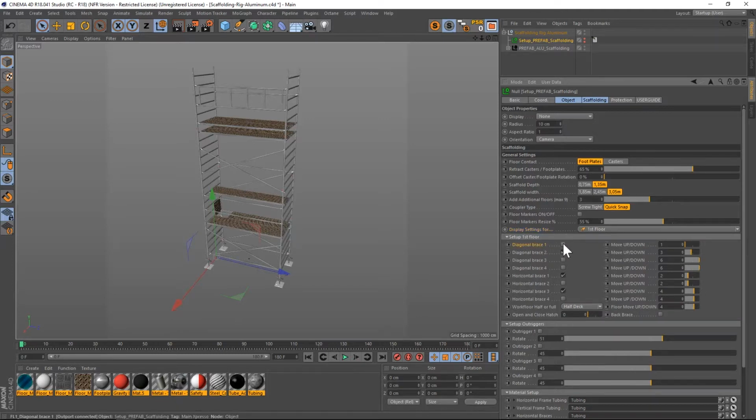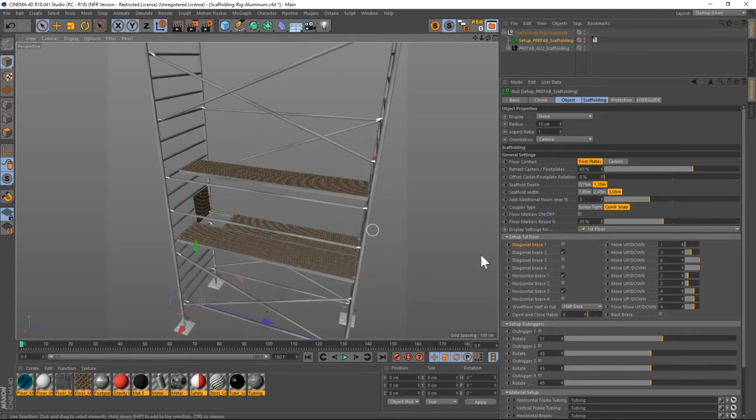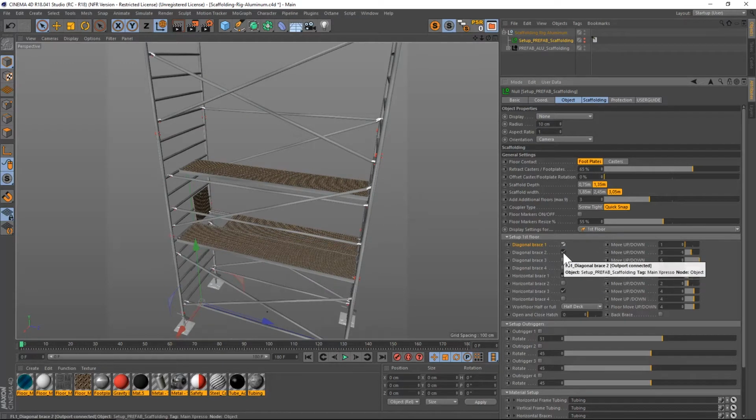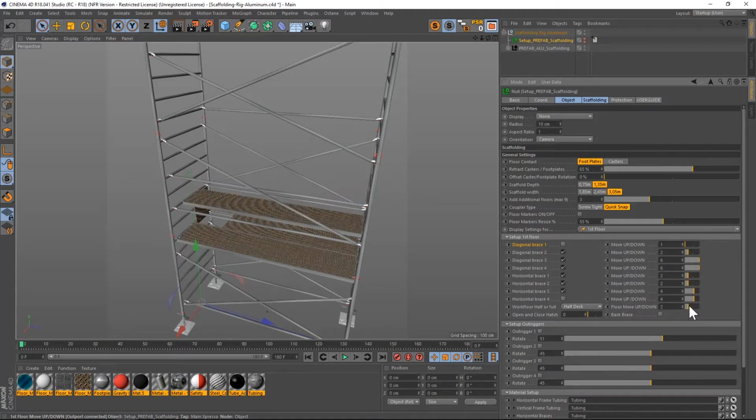So we can add additional braces. If we scroll in here, we can add additional braces. We can take off certain ones, we can add some more diagonal ones. We could turn off all the diagonal ones and instead have horizontal ones. And all of these, if we go to the right-hand side, we can move these up and down wherever we want them to go. So it's very easy to customize. We also can move the entire floor if we want to.